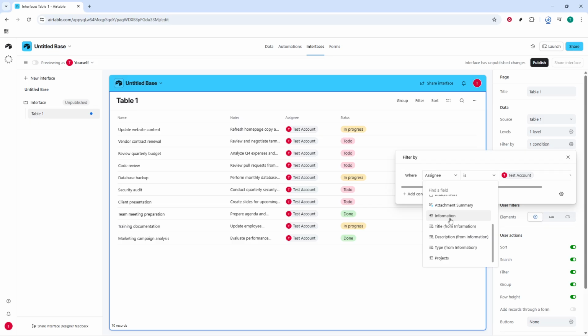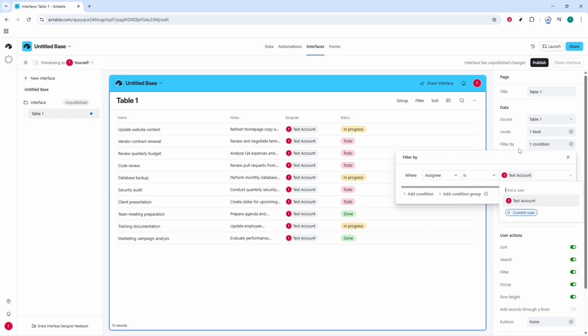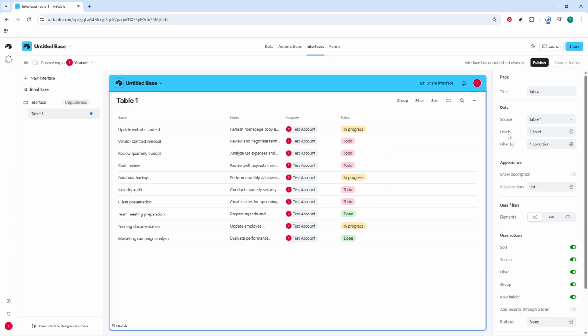The current user option means Airtable will compare the signed in viewer to that field and only show records that match. If you have multiple data elements on the same page, repeat the same filter for each one to keep everything consistent. A quick tip, if a user suddenly sees nothing, it usually means the user field on those records doesn't contain them. Double check that the correct people are assigned in your base.